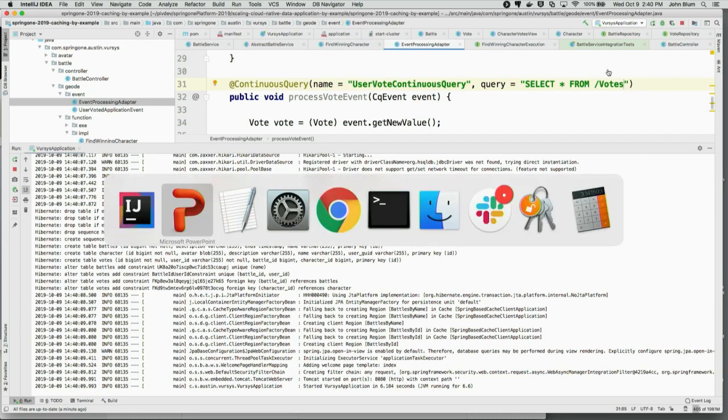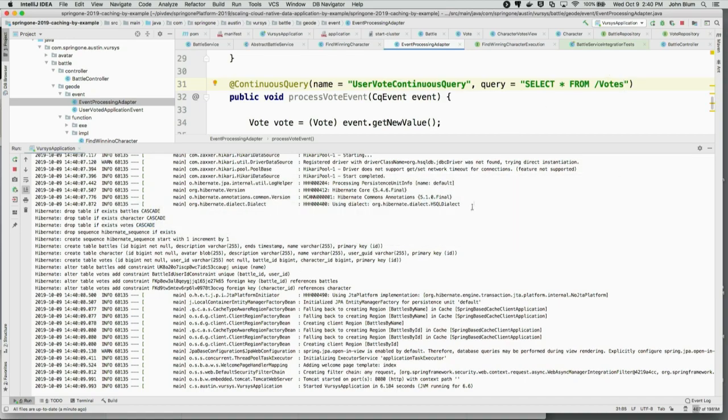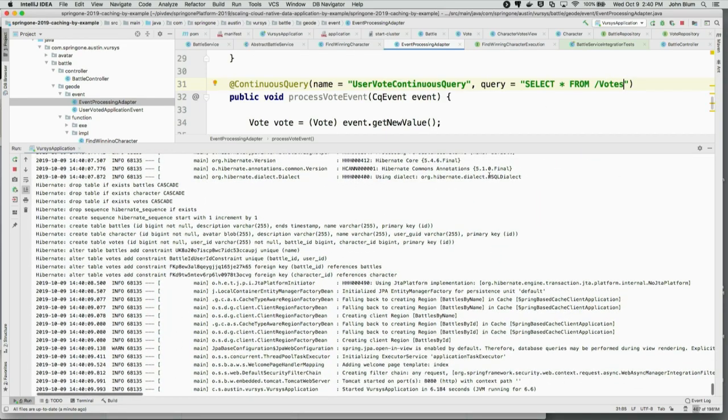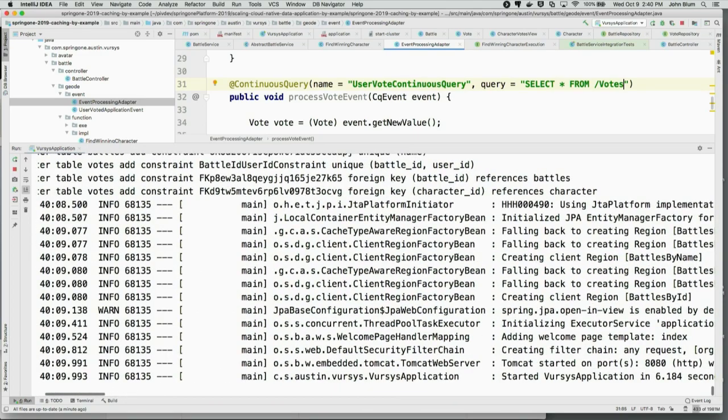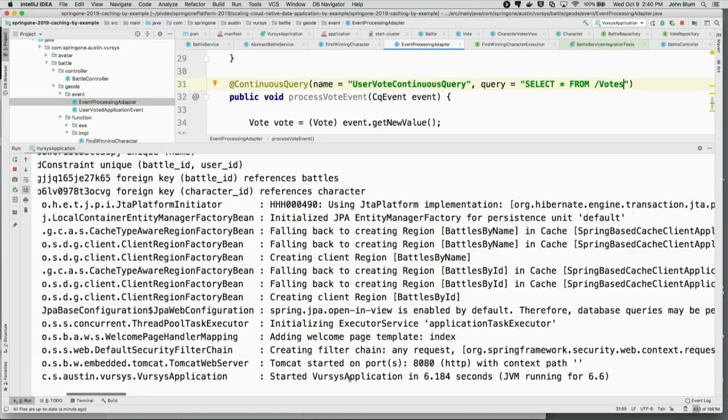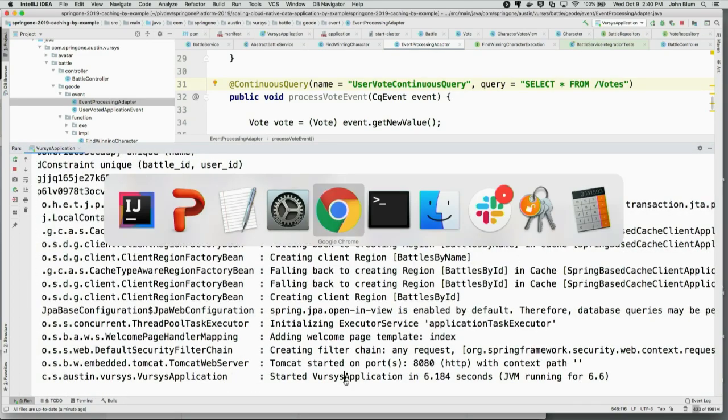So now our application's running. This is with Apache Geode. We're going to come back to this in a minute because I just want to show you that this CQ is going to fire. So here's evidence that my application started up.